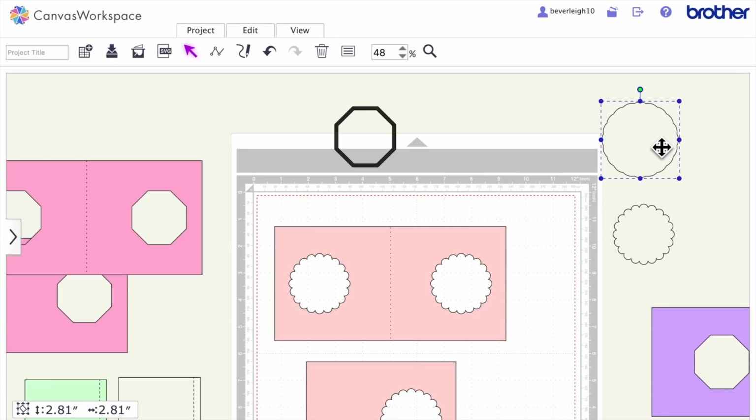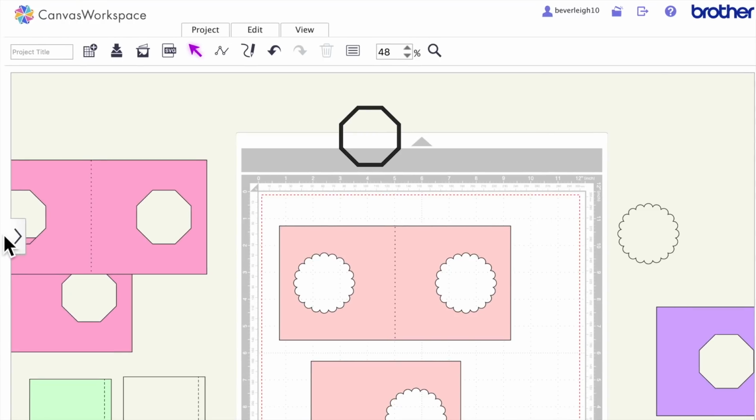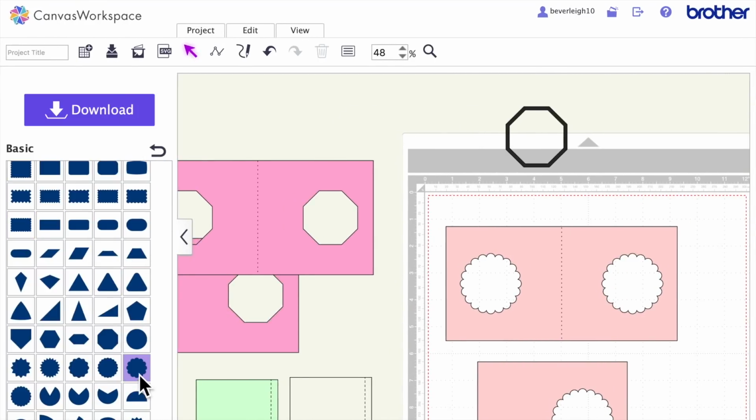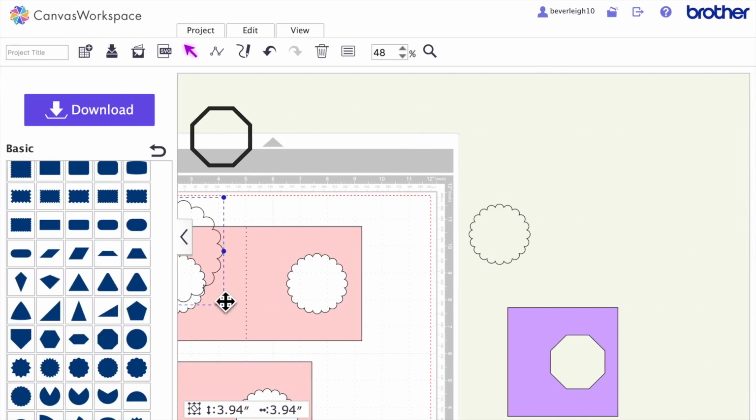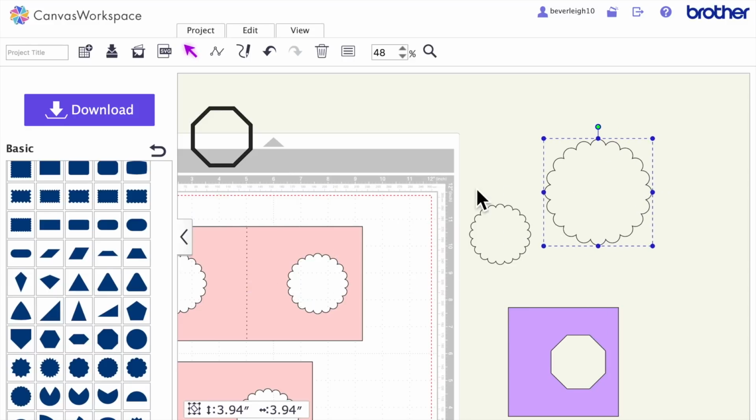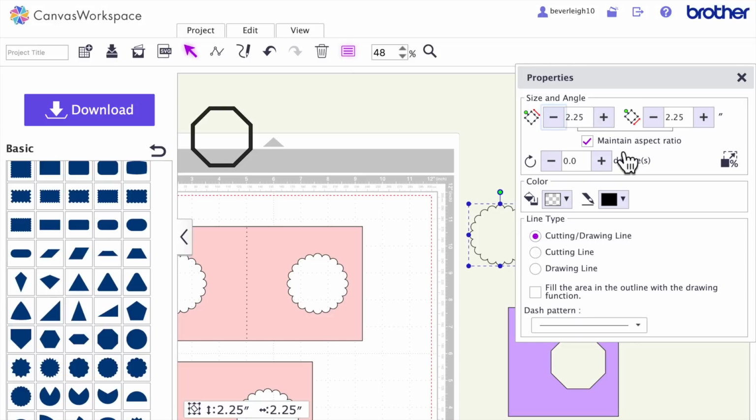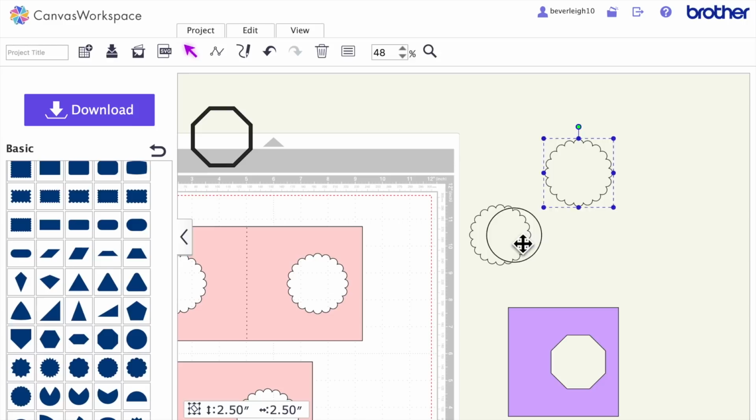And if you don't like that, the only way to get around it is to delete that, bring on the scallop again and shrink it down. If that one was, let's just check it, 2.25, then we need to make this one say 2.5, 1/2 inch bigger, and say OK. Close the properties box down and that should now nest nicely in there.